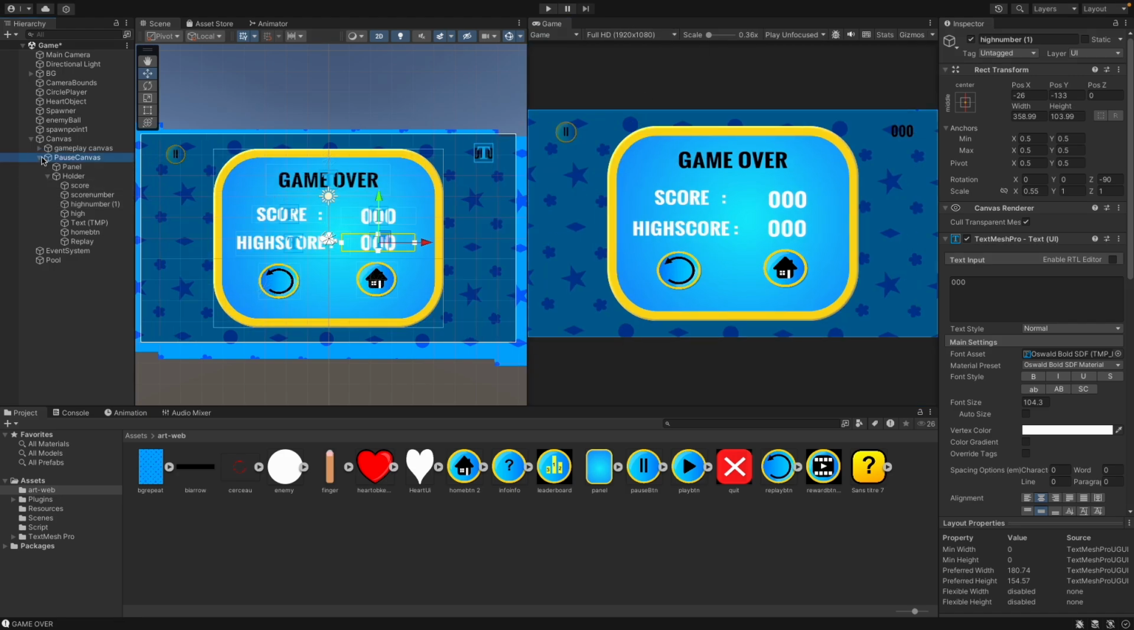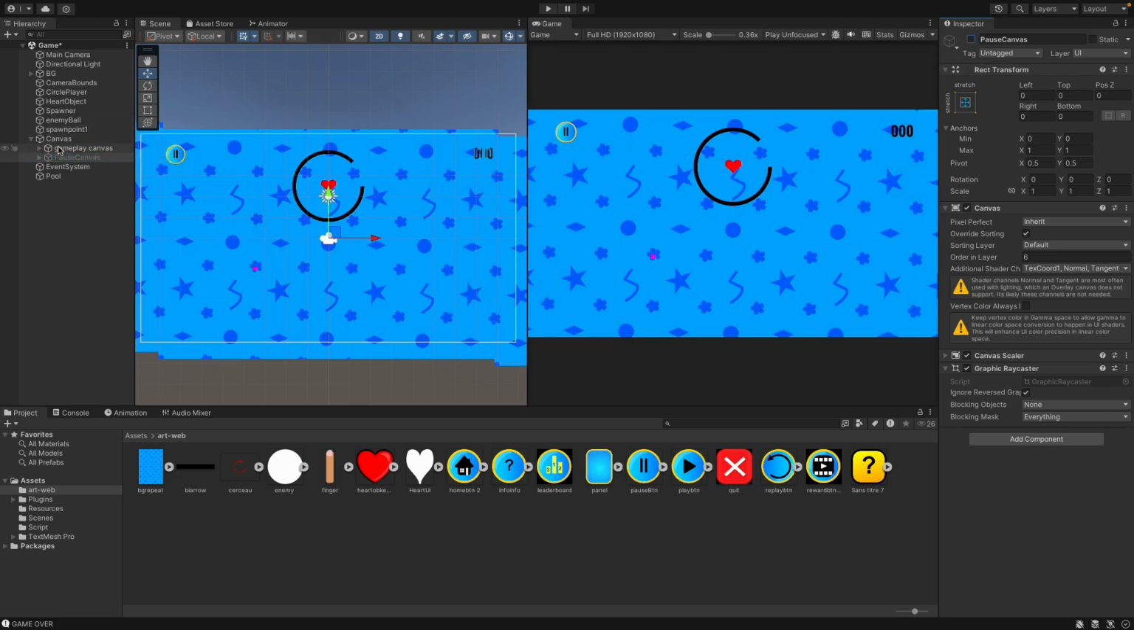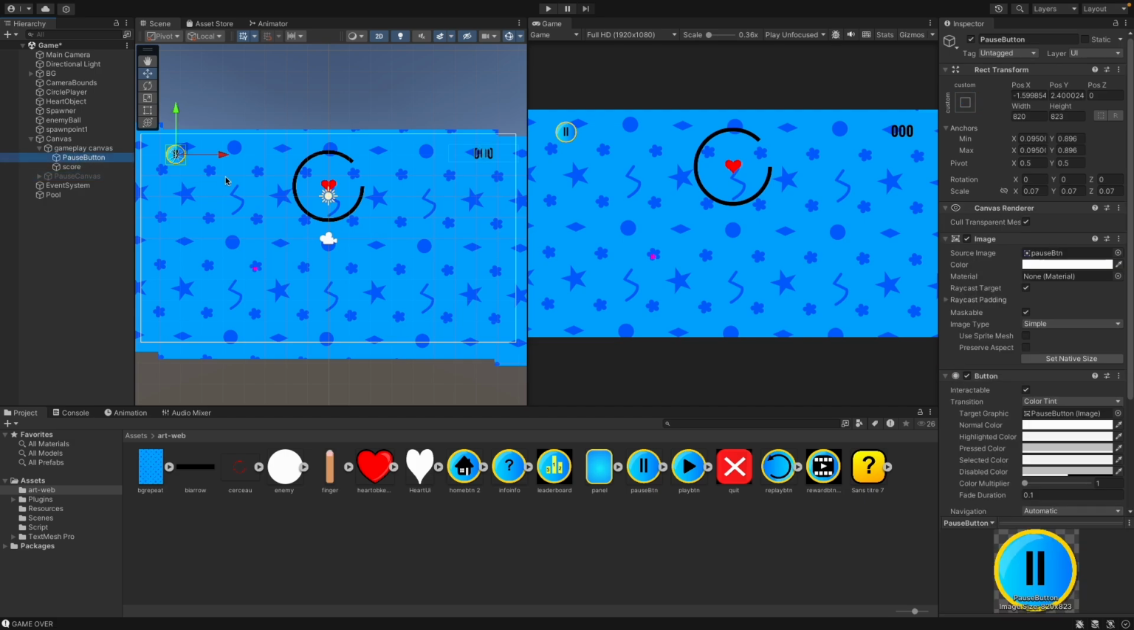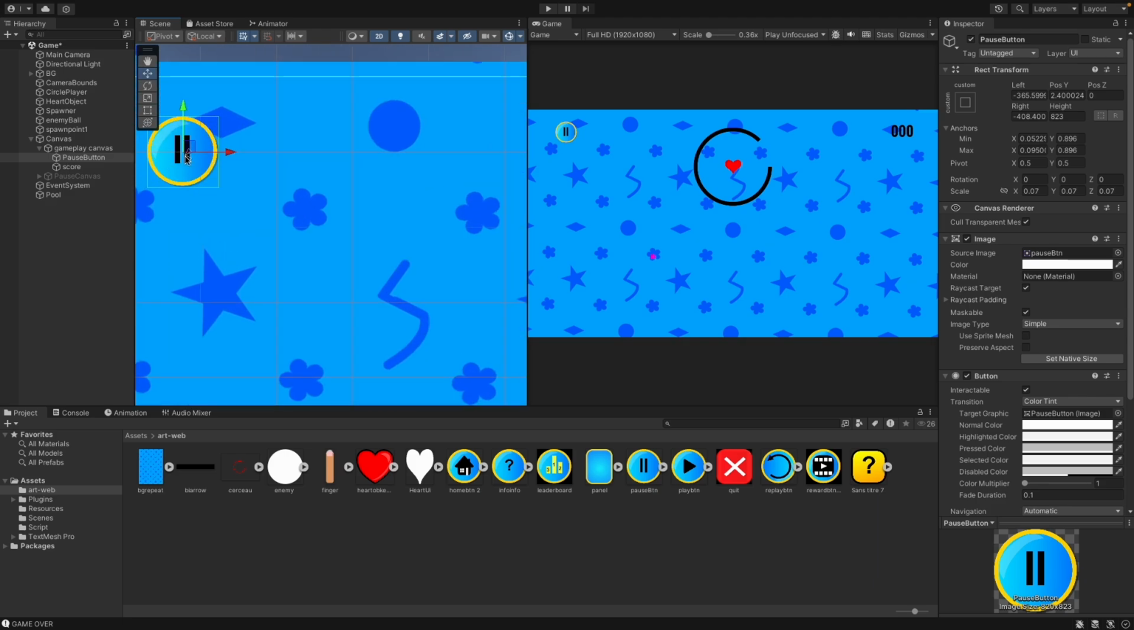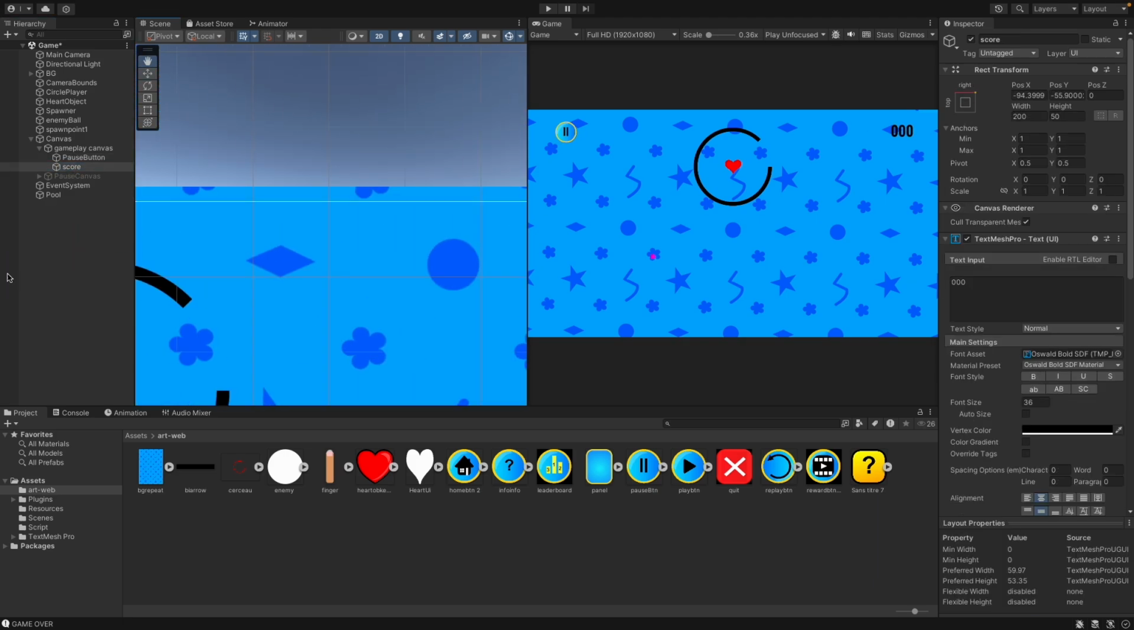And the solution is in the parent canvas. I forgot to set the canvas scaler to scale with screen size and give the full HD value in X and Y. Don't forget we are in landscape. Now we move the anchor point of the pause button and of the score text to their respective corners.